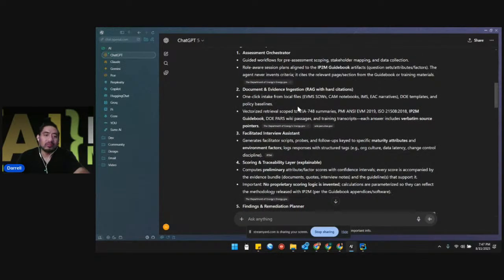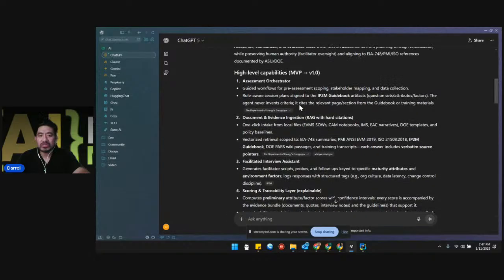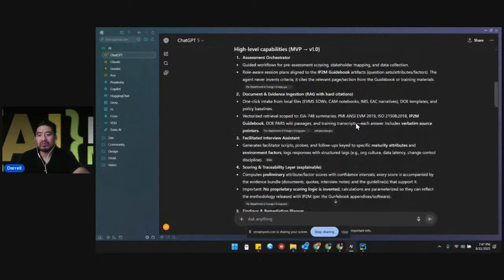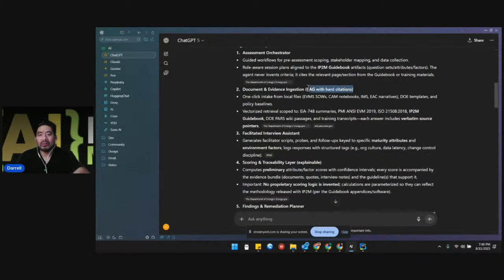Let's see. Document evidence of congestion, RAG with hard citation. Like I said, this concerns me because all these things are actually provided. It's what I research behind the scenes for my science project. One-click intake. I'm kind of curious about that. One-click. What is it?